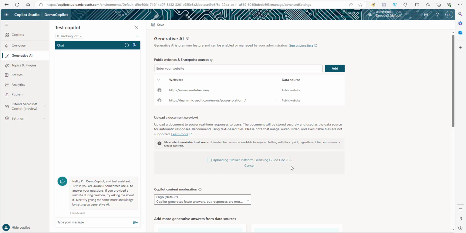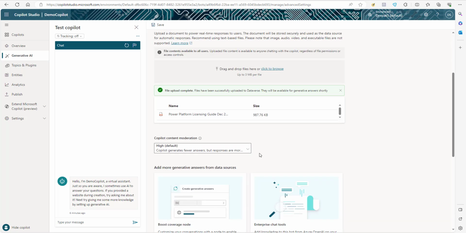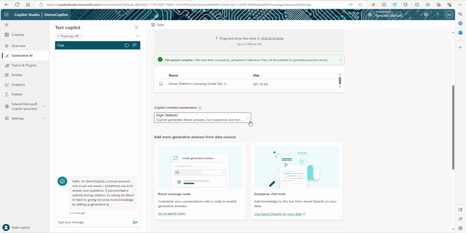So I'm going to drag and drop the document, that licensing guide that we downloaded. It's going to upload and it will be available for us to ask questions against it. Okay, as you can see, the document is already uploaded. Now there is a Copilot content moderation. This particular setting allows us to dictate how precise we want the response to be or how many responses we want.